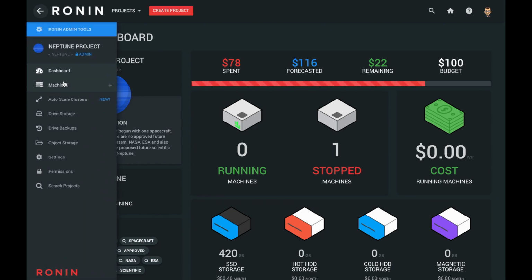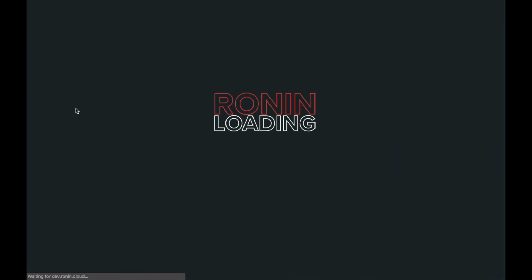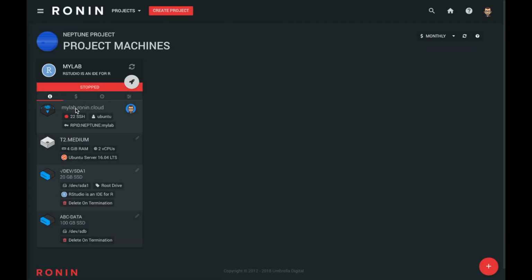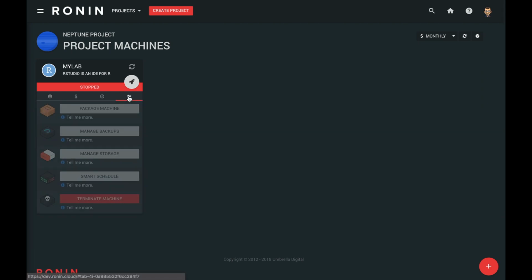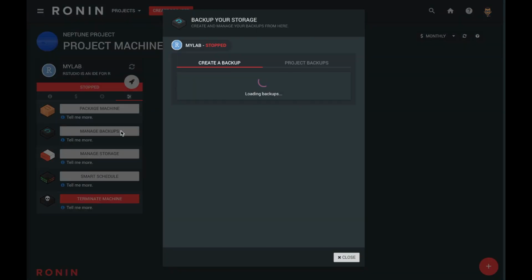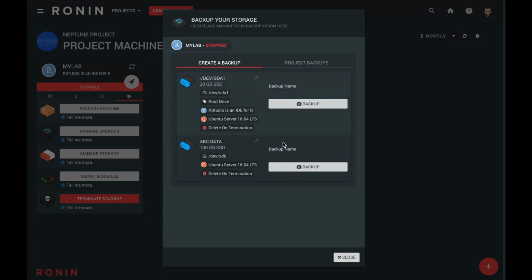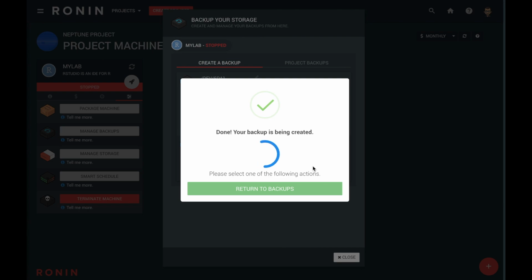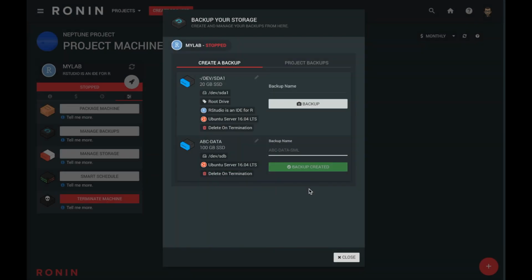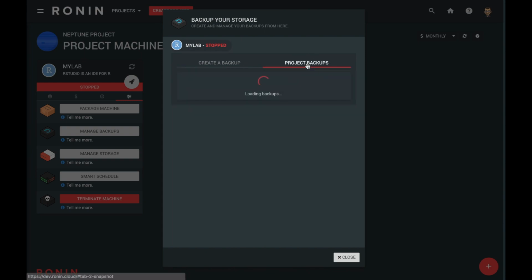In the side menu, select Machines, Machine Summary. Select the Properties tab on your machine. Then, select Manage Backups. Go to the drive you want to backup, and enter a backup name. Select the Backup button. This will create an AWS snapshot of your data, and can be found in Project Backups.